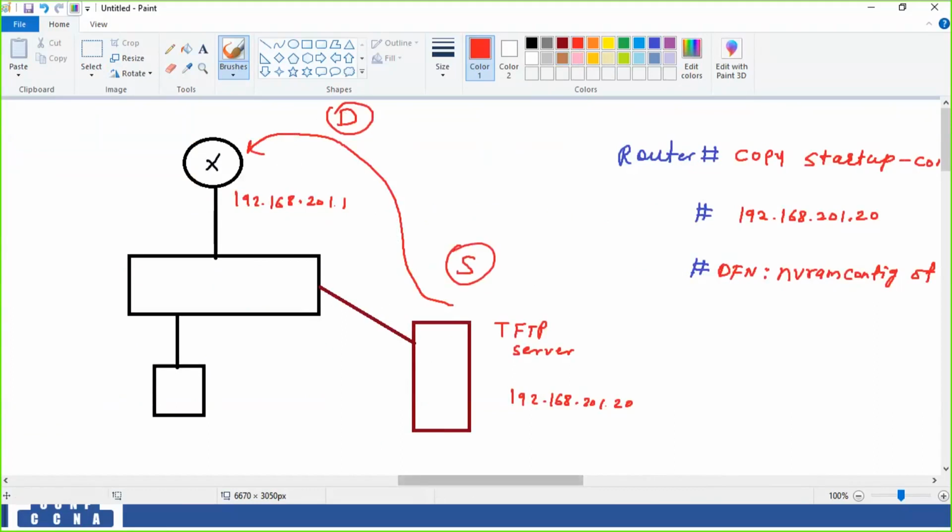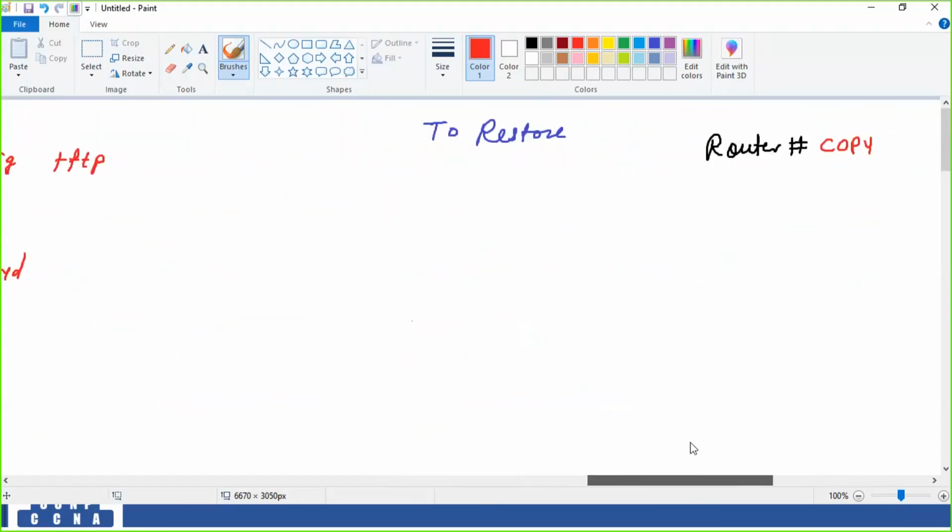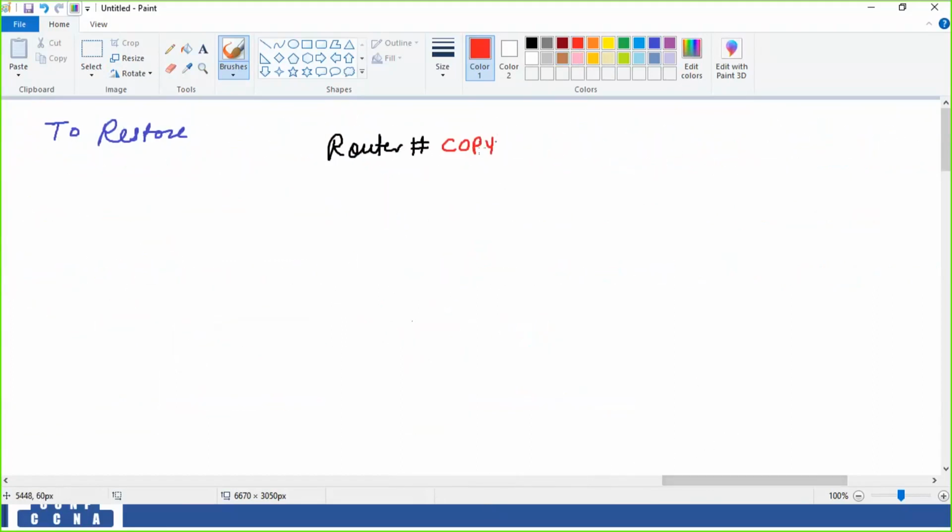So here we have to give the command copy tftp, the source, then space, the destination. The destination is startup-config, with NVRAM. Startup-config.